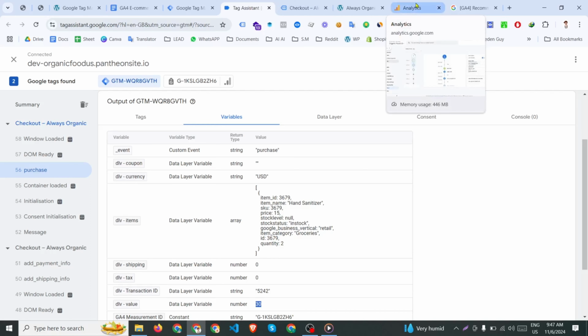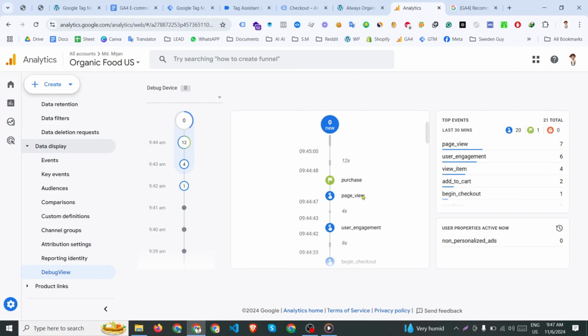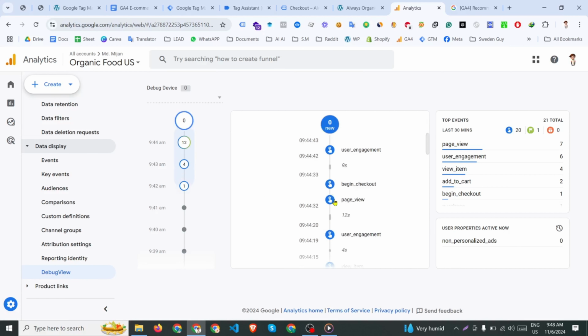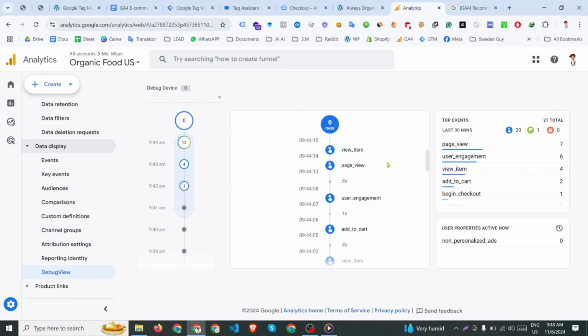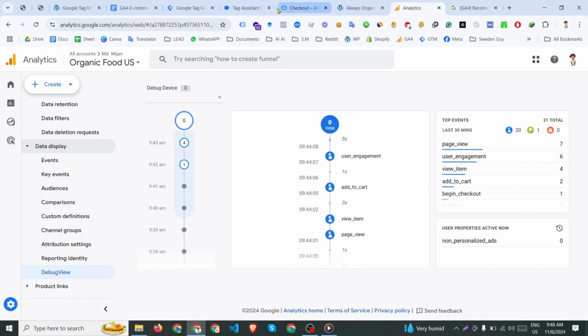So now we can go to the Google Analytics tool, DebugView. And we can see here that every tag is fired. Like this is a purchase and currency USD. Tax: there is no tax, no shipping. This is the transaction ID 5242. Then items. We have got 2 hand sanitizers. That's why the quantity is 2. Total value is 30. Okay. And this is our begin checkout. Add to cart. View item. Yes, everything is working fine.